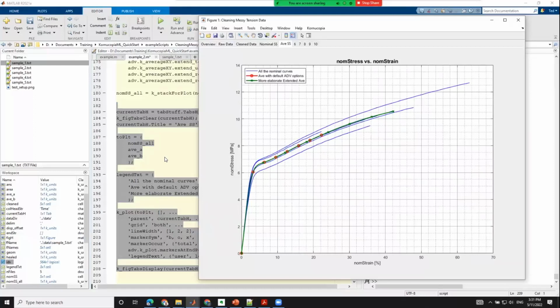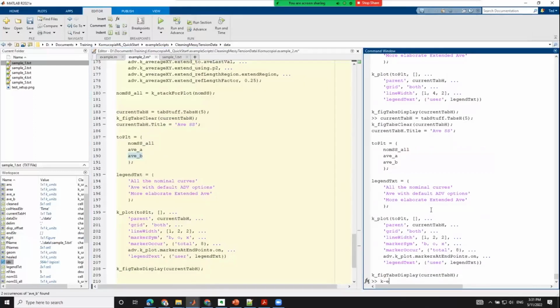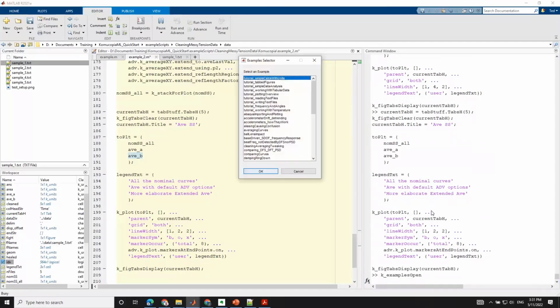So as I stated earlier in the training, there are tutorials. And this tutorial here is a pretty significant tutorial. It goes through all kinds of plotting options and features like I'm demonstrating. I'm demonstrating just a small amount of the capability that's in the software.